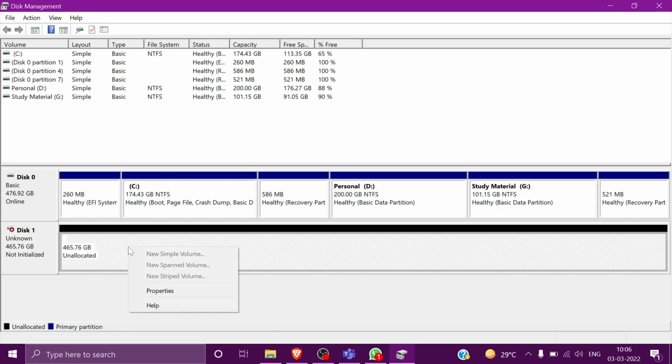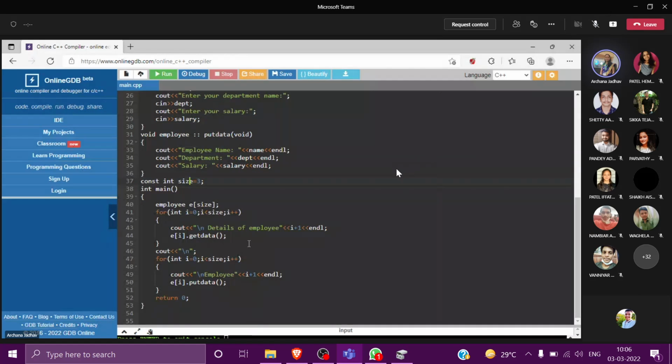So E of 0 dot get data. So what you have at E of 0 dot get data? It will ask you to enter the details of that employee. So you will enter name, department and salary. Same thing for second employee also and third employee also.